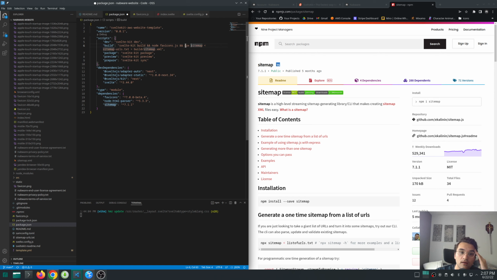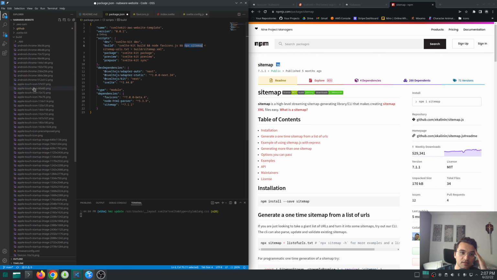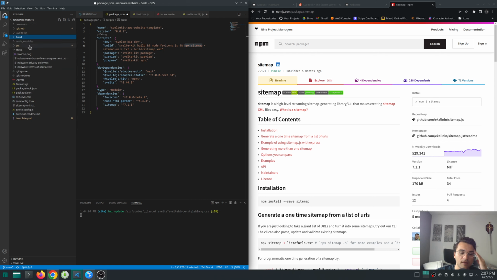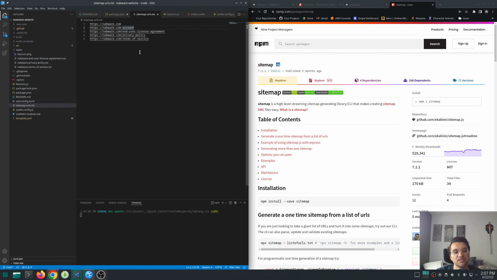So you call this npx sitemap and you feed it a text file. I've called it sitemap-urls.txt, and it's just a text file with all the pages of my website. So you would add yours.